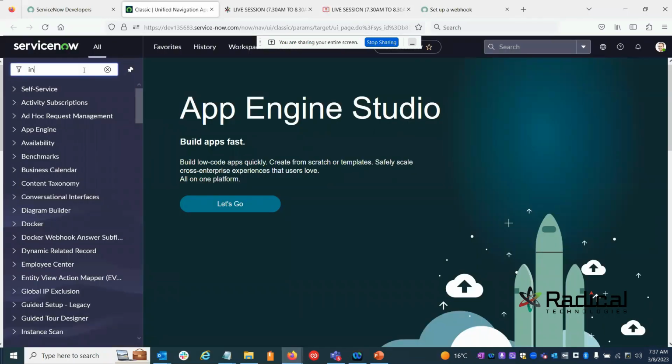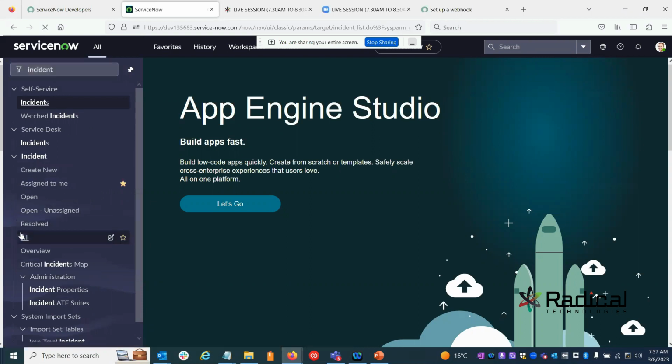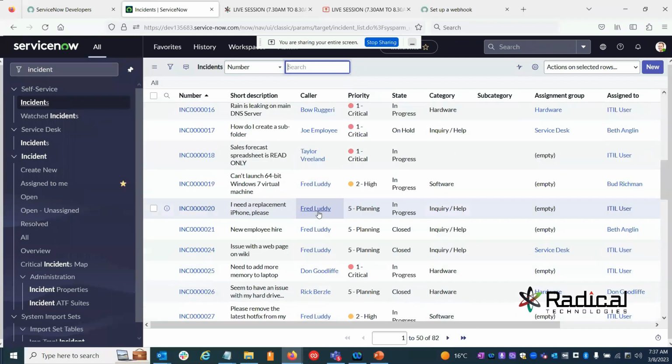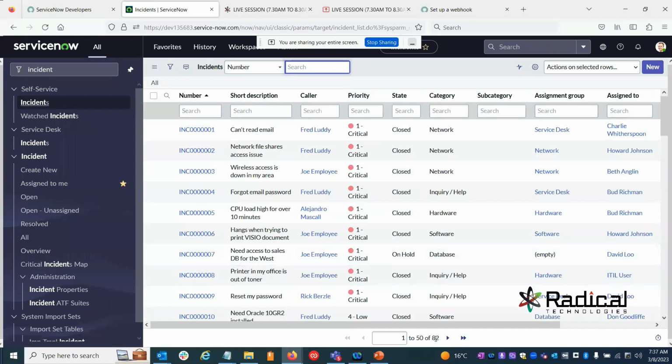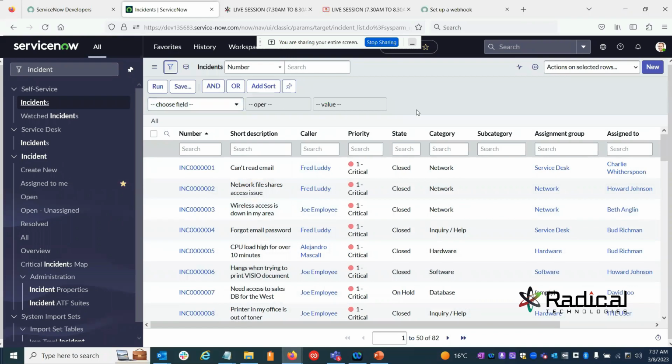So if you go into any records in ServiceNow, let's say I open the incident records. There are 82 incidents, and if you wanted to search or get the list of particular incidents and you wanted to build a query or a condition, then you can use this condition builder. So you see this funnel icon. If you click on this, the condition builder will open.